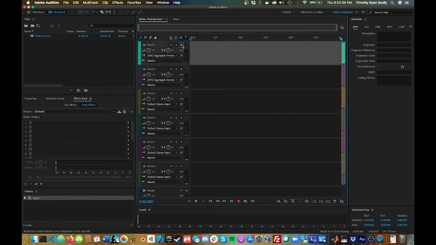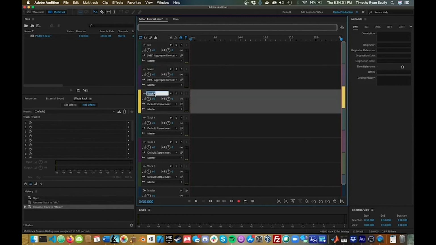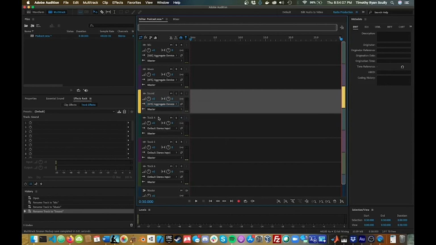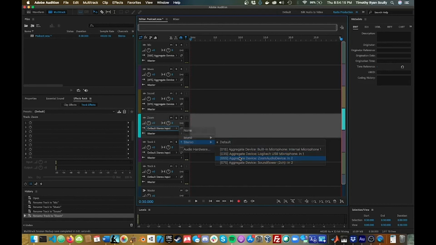And to finish off this little tutorial, I'm going to show you how I made my own template for this as well. All I basically did was first I set up everything the way I wanted, and let's just make sure everything is the way I wanted. Yep, got the microphone there. Like this mic, just call it mic. And we'll call this music. We'll call this sound, also attach it to the Soundflower, and we can even call this Zoom and attach it to the Zoom meeting. Very fun stuff.